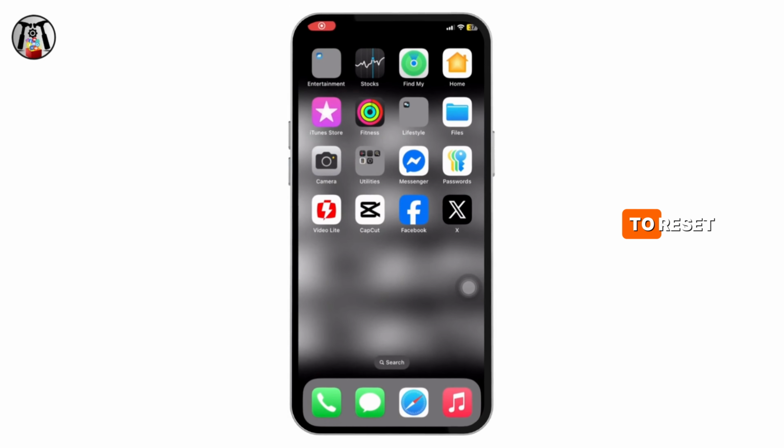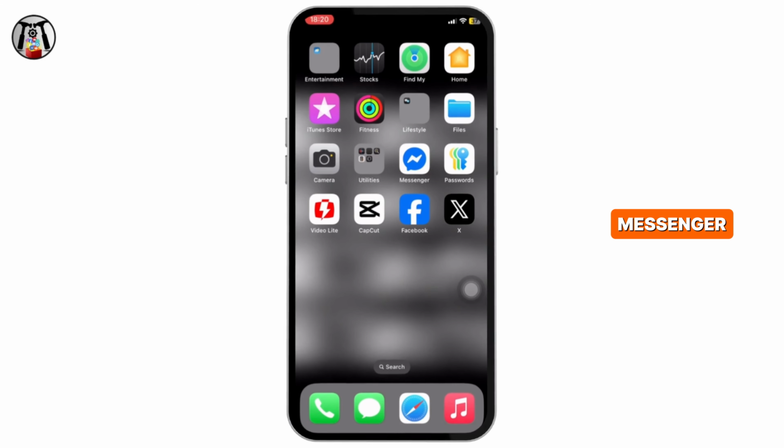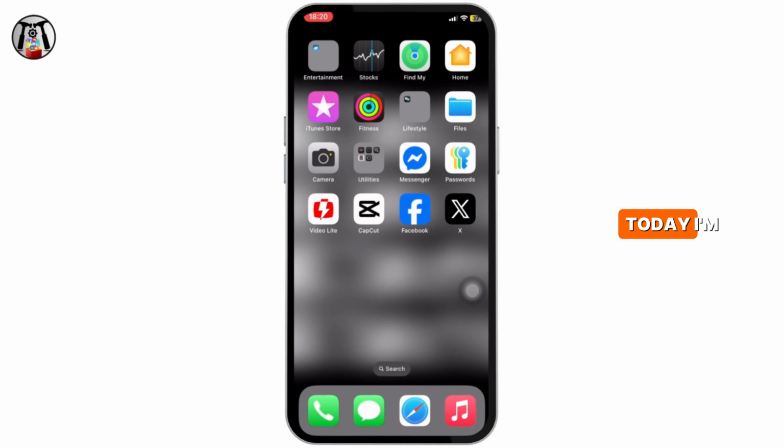Are you looking forward to reset the PIN on Facebook Messenger? Then you're on the right video. Today I'm gonna guide you with a step-by-step process on how you can easily reset the PIN.